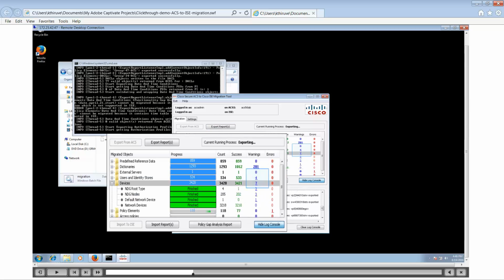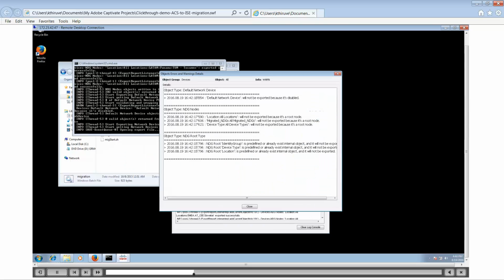First, let's look at the devices. When you click on the warnings, it opens up a window that displays the warnings under devices. When you look at this, all these warnings seem to be benign because these objects are already available in ISE and will not be exported. There are certain default objects that become available out of the box when you do a fresh install of ISE. These are some of the objects that will not get exported or migrated from ACS to ISE.